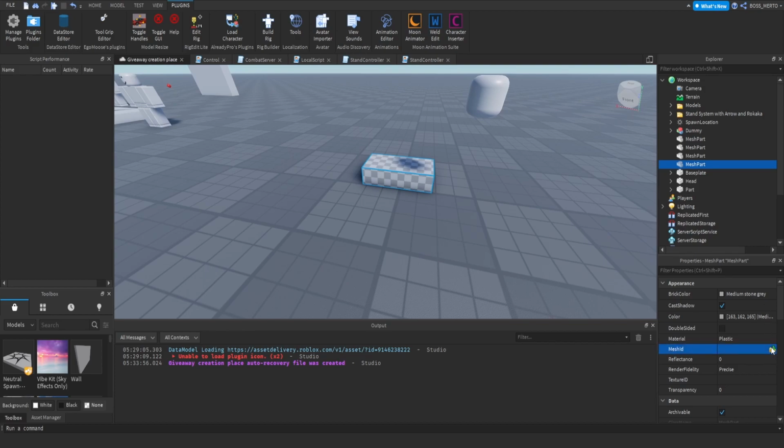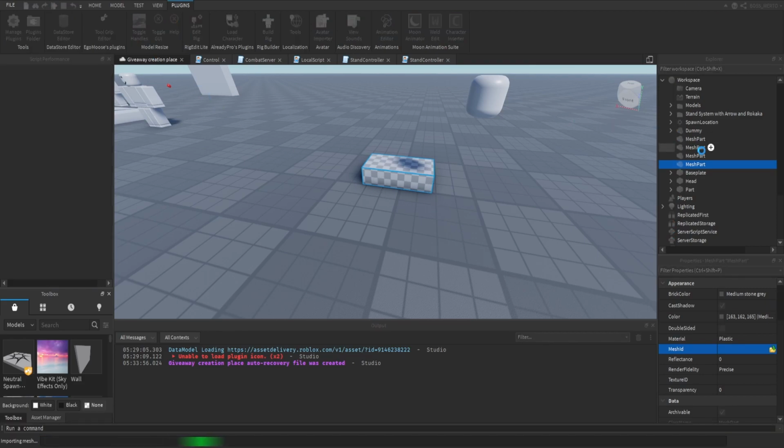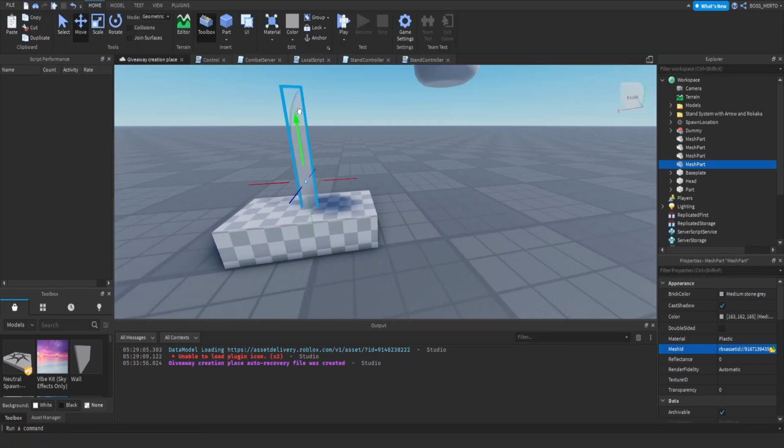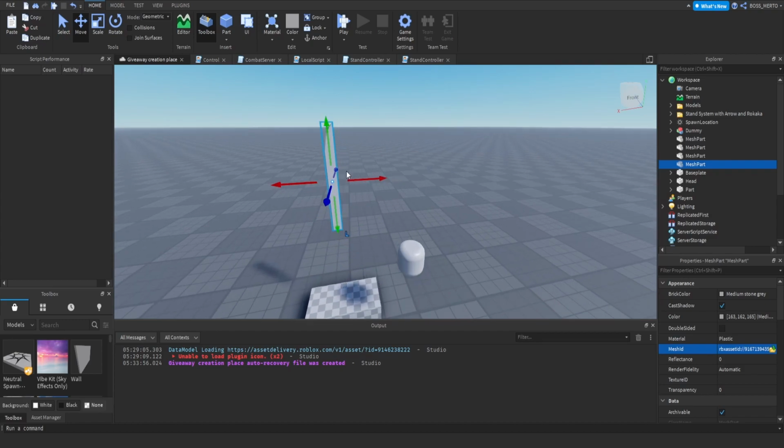So go over to Mesh ID and then click that folder button. Then just go into the folder in which you have exported everything. And then just select the stuff and import it, guys. Here we go. So this is our plate. Import the handle as well.